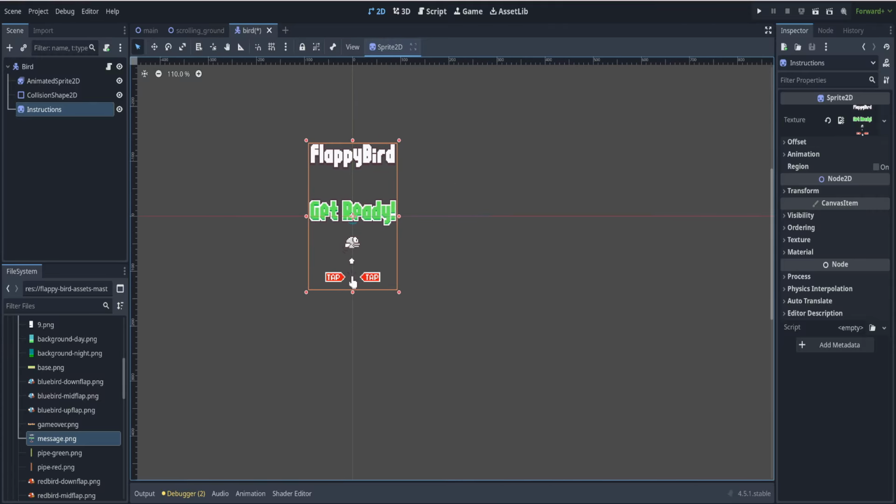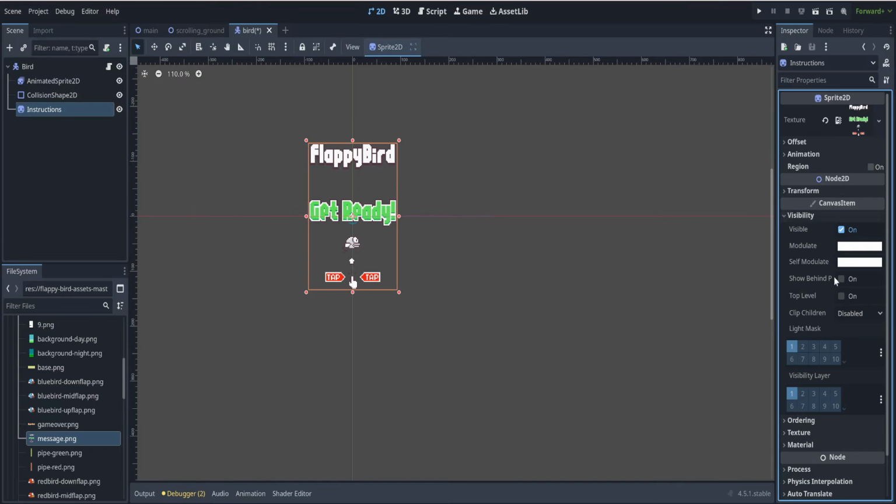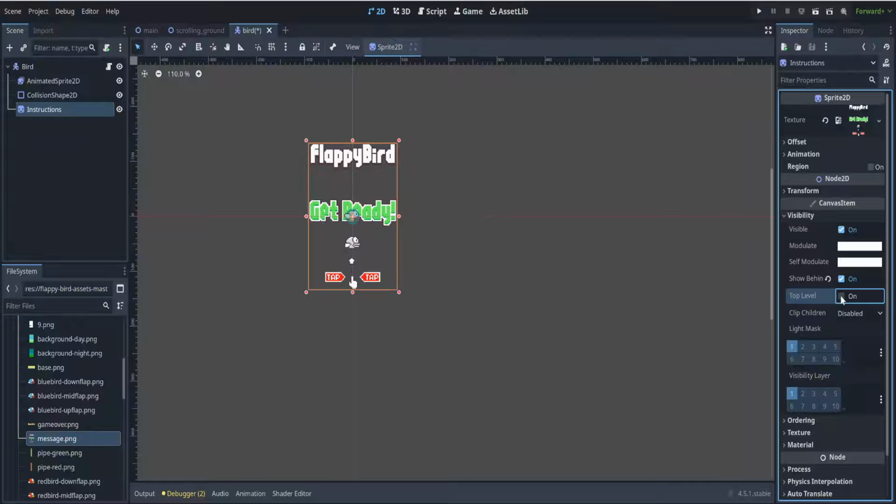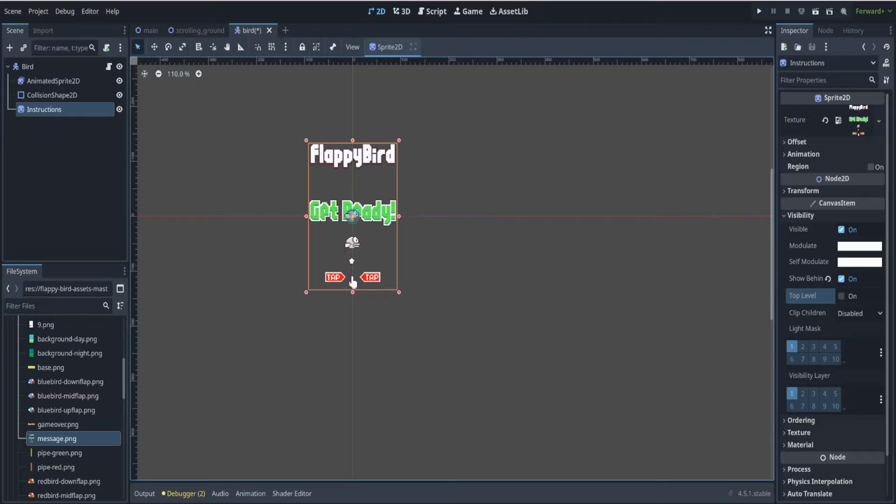And it's covering the bird. So what we can do is under visibility, we can say show behind parent, and we can actually set it to top level so that we can arrange it without affecting any cameras and things like that if we happen to add cameras to this. Actually, I don't know if we need top level right now. We'll leave that off.